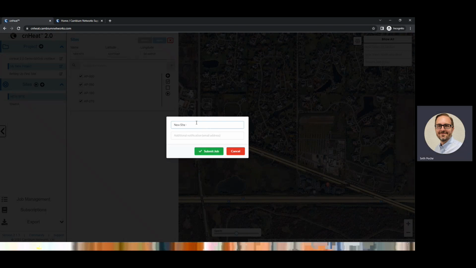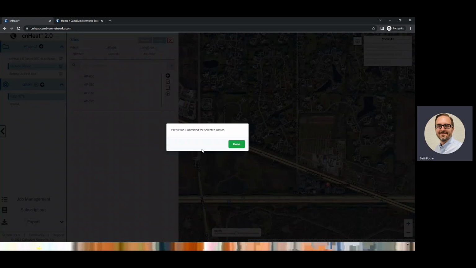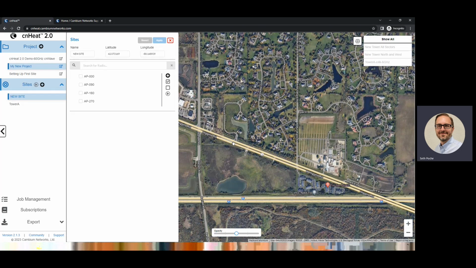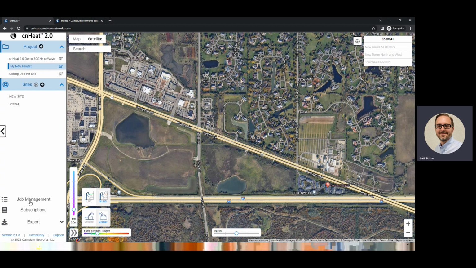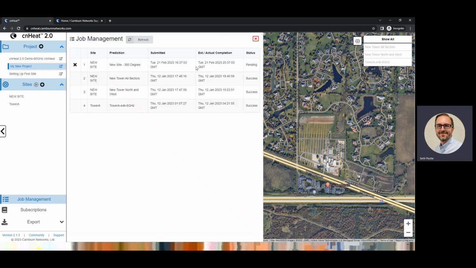I'm going to call this new site "360 degree" to show that we're modeling it with 360 degree coverage. That will go off and spin up an instance in the cloud. We run in AWS. We can go to job management and see that it's running.